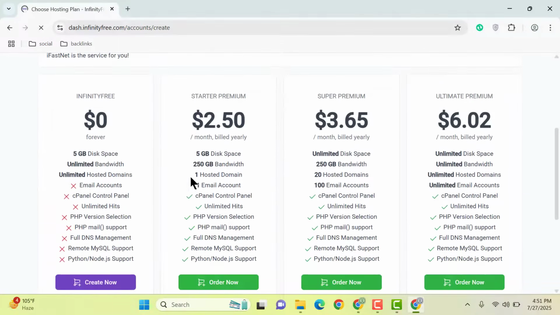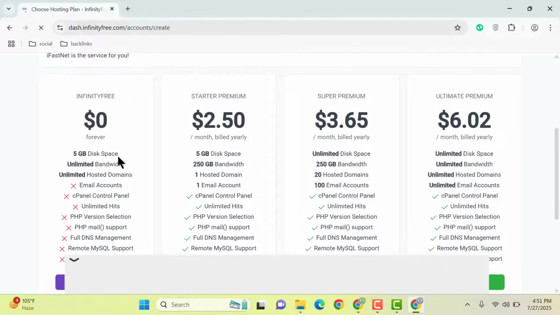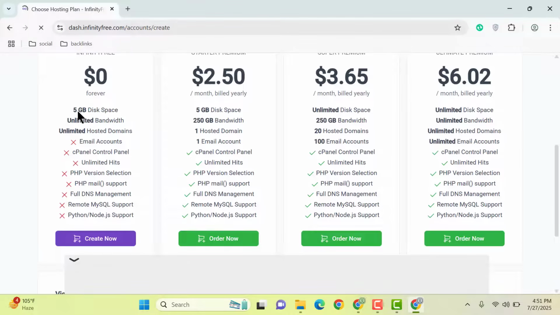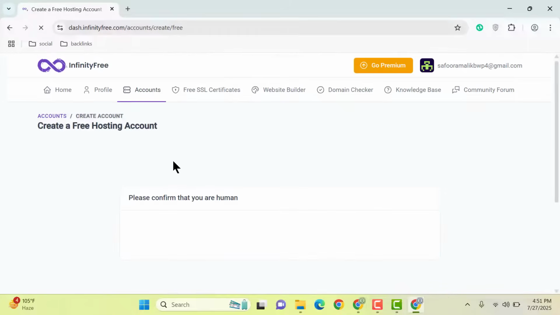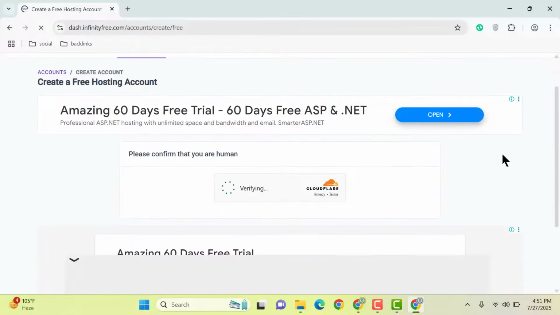Scroll down and here you can see you will get a free package, so you can use 5 GB space free of cost, and you will get a free cPanel so that you can easily upload your website files, and you can install different premium themes and plugins.